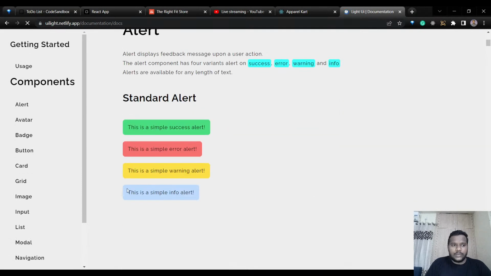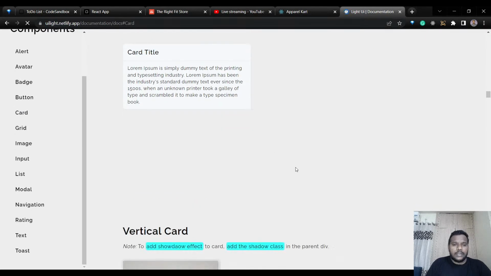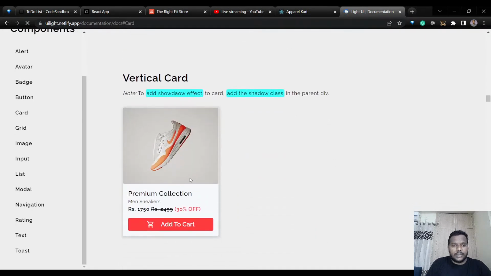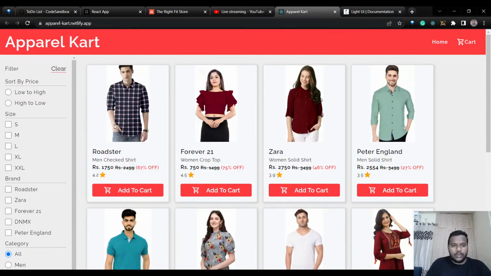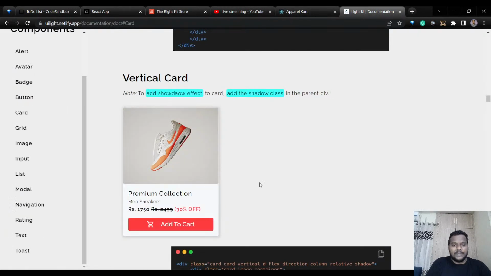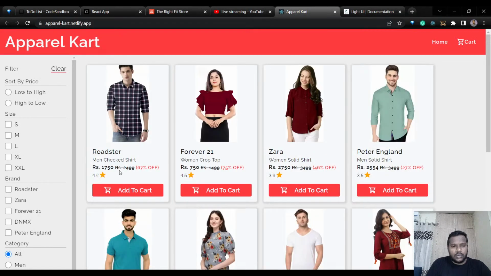There are many components. You can just scroll it from the side. The component that we are interested in is the card component, and even in the card component, we are only interested in this vertical card component. I have used this vertical card component in this apparel cart. Only the width of this card component is smaller as compared to this one, and over here I've also reduced the size and I've added rating also.